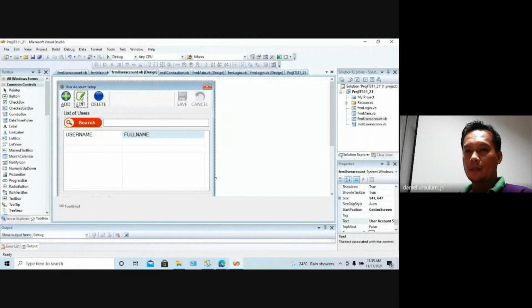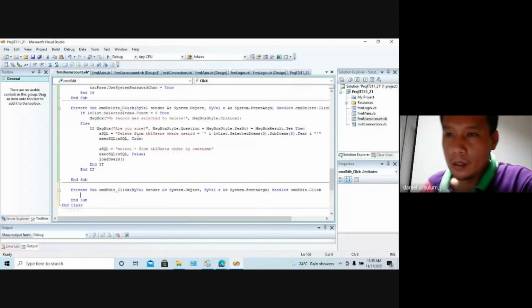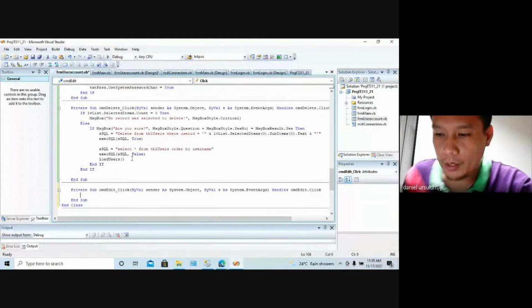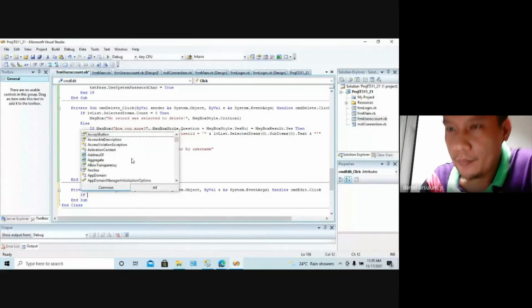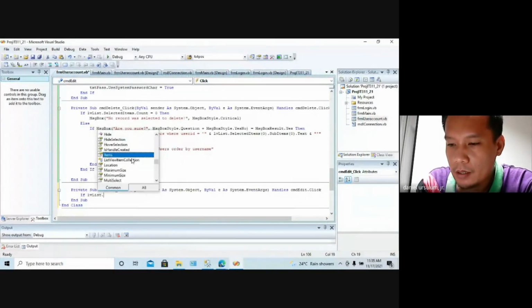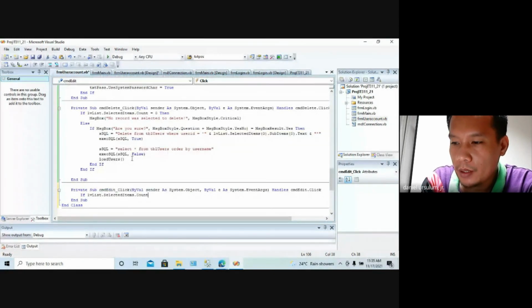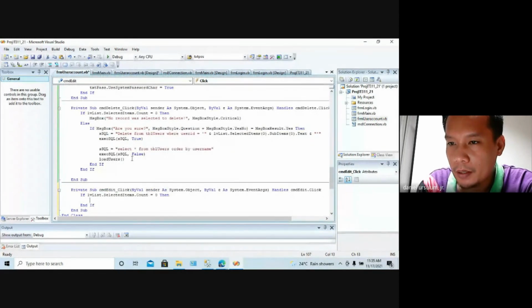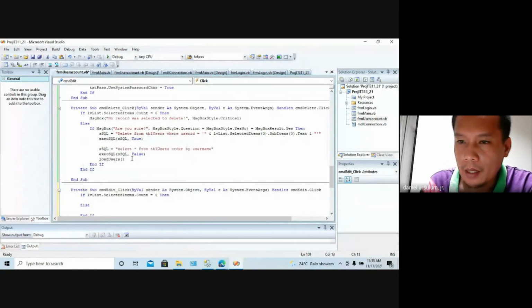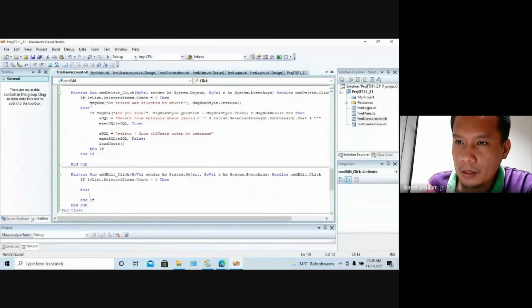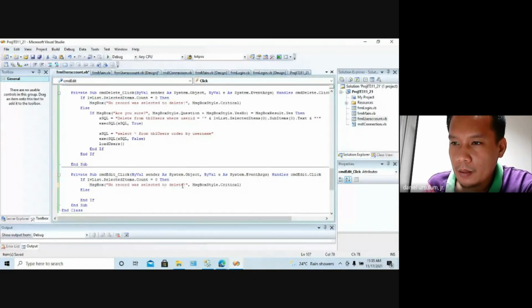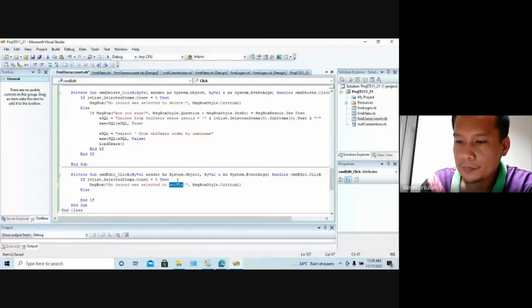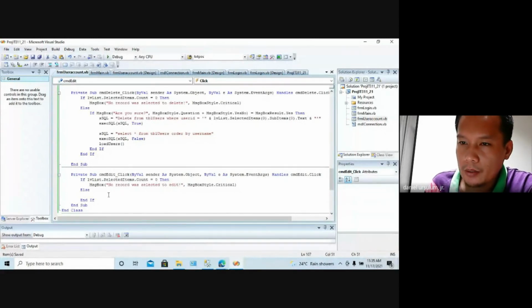Okay? Edit, simple lang naman to. Yung edit, pwede natin kopyahin yung kung walang selected, LV list selected items.count is equal to 0. Kung walang selected, di ba? Anong i-edit mo kung wala? Yan lang yung condition natin. Kopyahin mo to. Then, change mo lang to: No record was selected to edit.